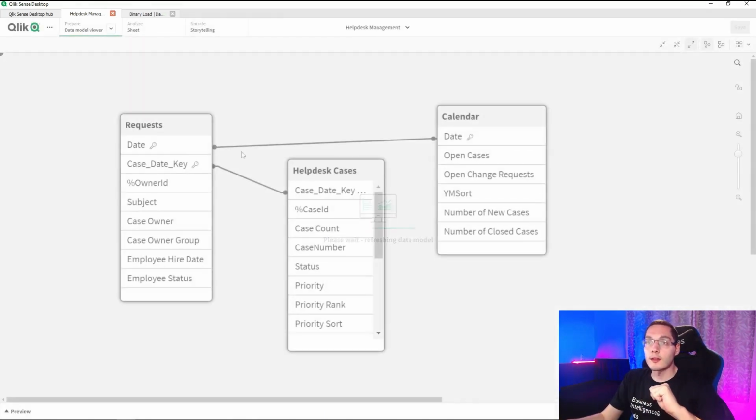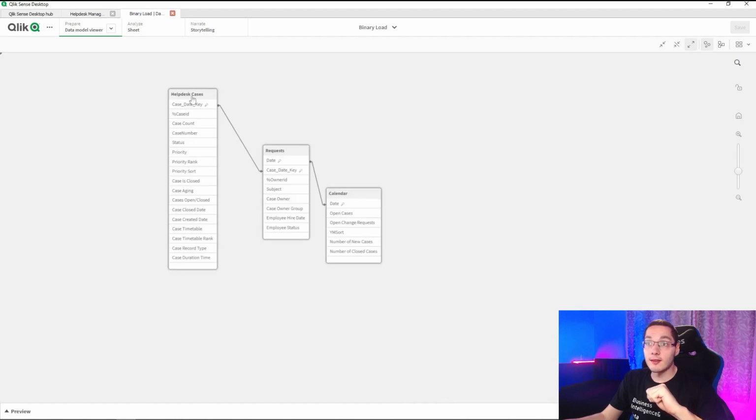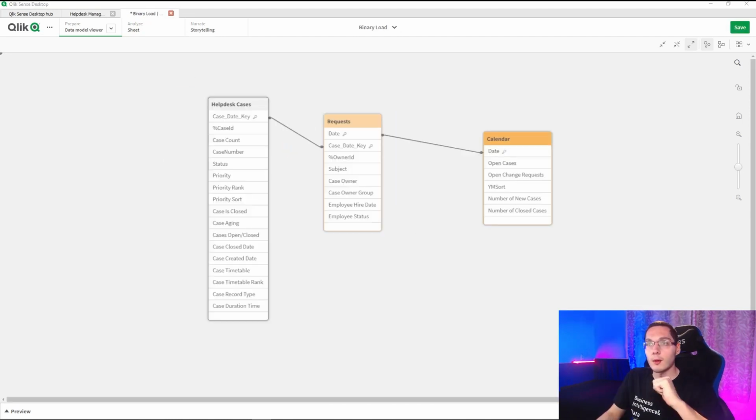Okay, so we got here 3 tables: requests, help desk cases, and calendar. And we have all of those here, you know. But is it possible to make some transformations on those tables, Zaparoli, since they come from another app? Yes, you can make changes, but they will be specific for this app only. You will not affect the main app that you are making the binary load of. You basically just need to make a resident load here and make some changes, you know. After you make those changes, you can start your activity file with no problem. So let's see an example of that now.